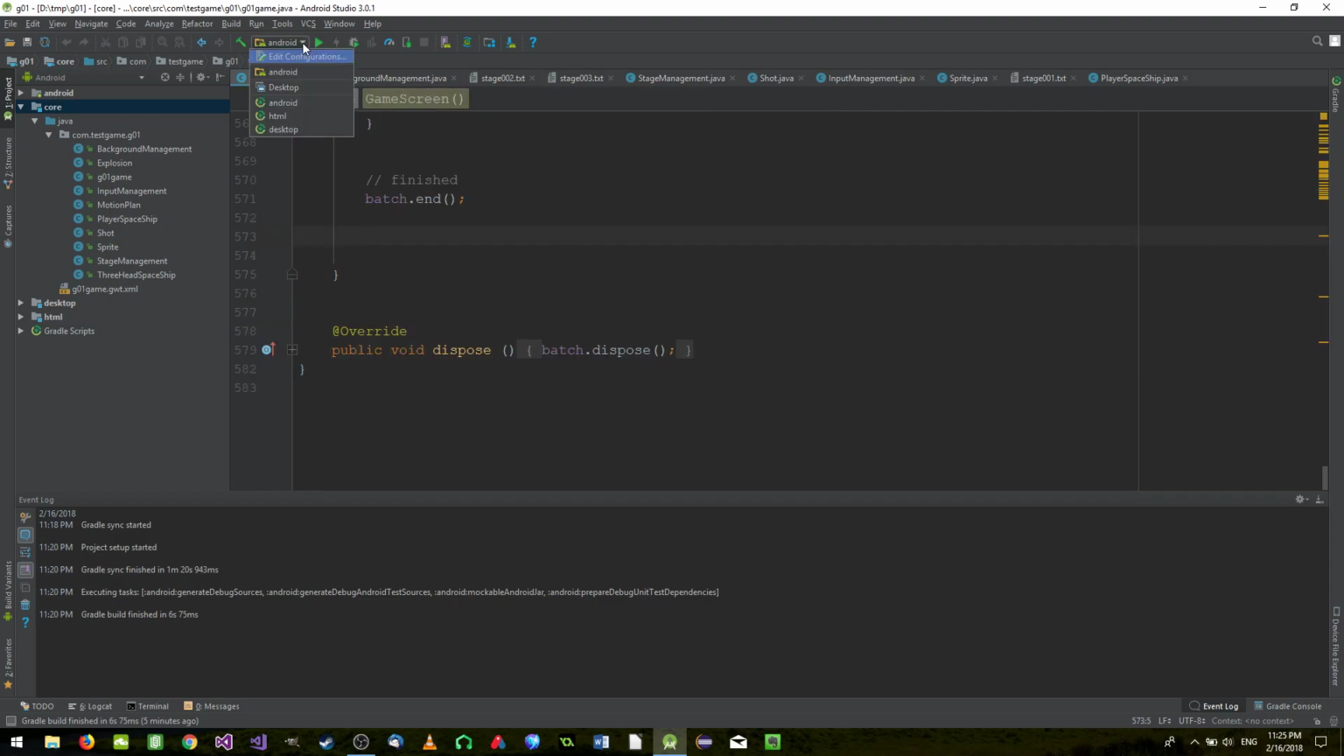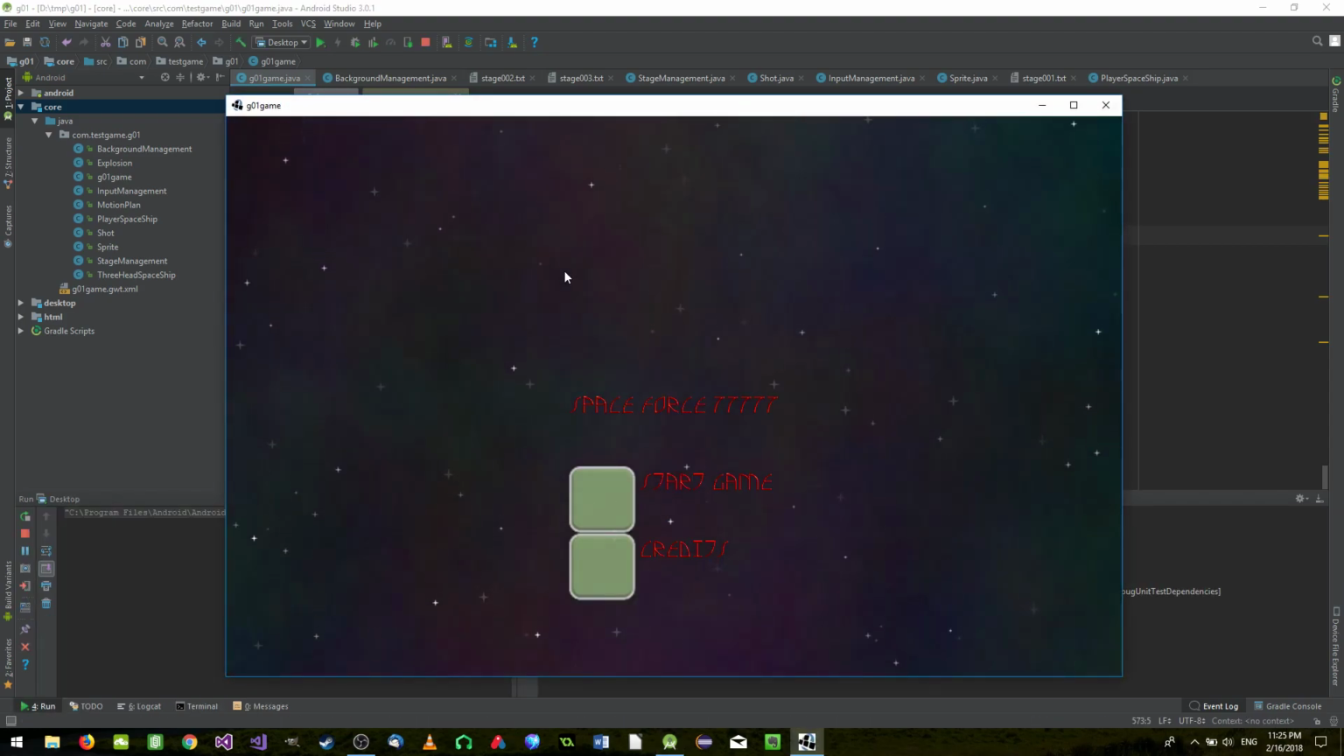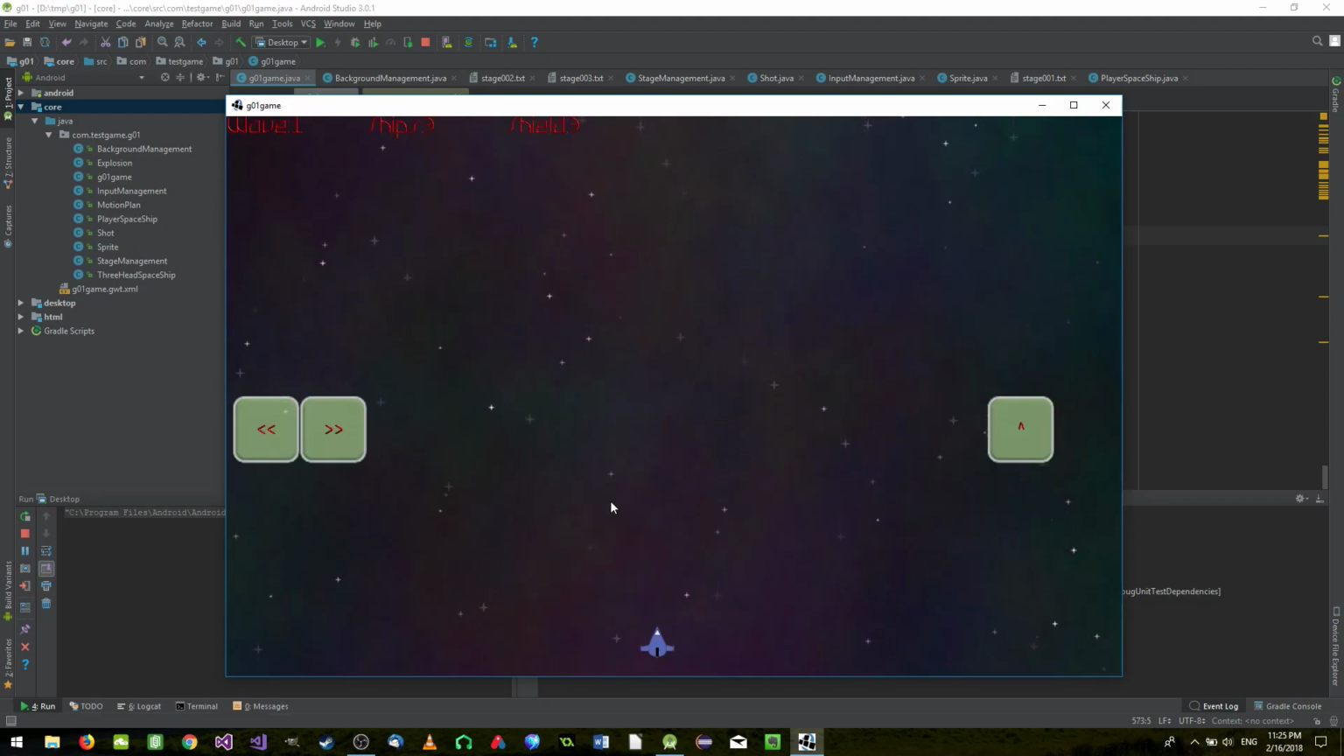So let us have a look at the desktop mode. By the way, I changed the resolution, I changed a few things. You will see that in a second. But all in all, let's have a look. Okay, so it's working perfectly fine. You can see the buttons are now bigger. This is one of the things. So it's working fine.